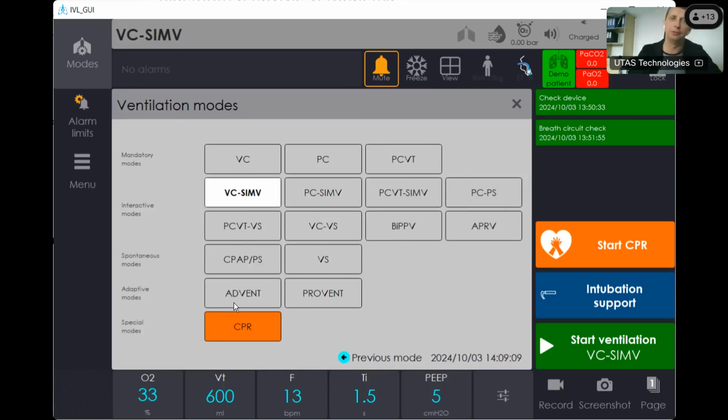Intelligent or adaptive ventilation modes are Advent and Provent. These are 2 ventilation modes which automatically manage the settings of the ventilation according to the feedback from the patient linked with the breathing mechanics of the patient. So these are so-called closed loop ventilation modes. Advent and Provent are both based on the Otis formula. I will explain to you later the background of its operation.